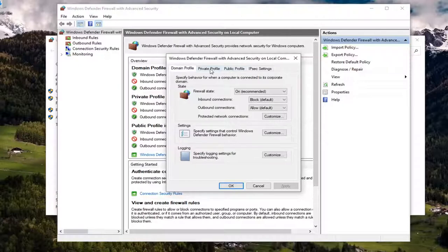Most people, it's probably going to be the private profile, but you can do public as well, just in the event that you need to do that. And if you know you're in a domain, you can select that one as well. But we're going to go ahead and just select the private profile here.